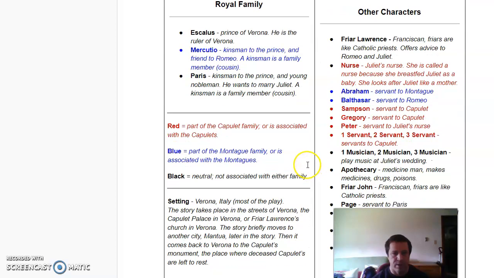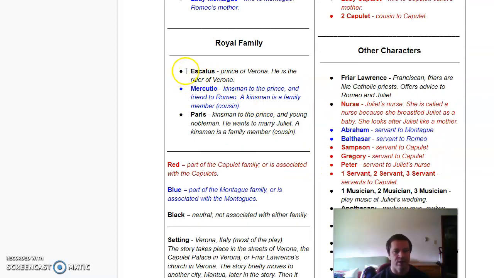There's some other people in the play. You got the royal family. So the leader of the city of Verona, where the setting of the play is, his name is Prince Aeschylus. He's like the ruler of Verona. He's in charge. He has a cousin named Mercutio and another cousin named Paris. Now the reason why Mercutio is highlighted in blue is because Mercutio is Romeo's friend. So if the Capulets and Montagues are fighting, Mercutio is going to take the Montague side because he's Romeo's friend. He's not an actual Montague, but he's in blue because he associates with the Montagues.